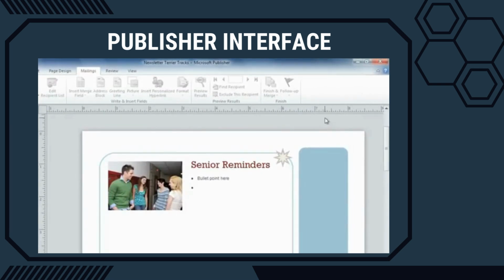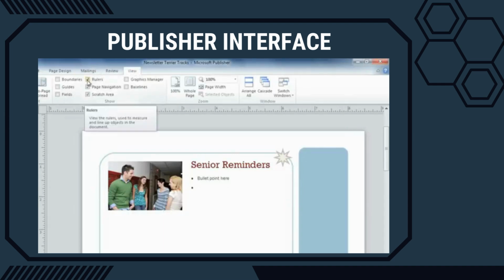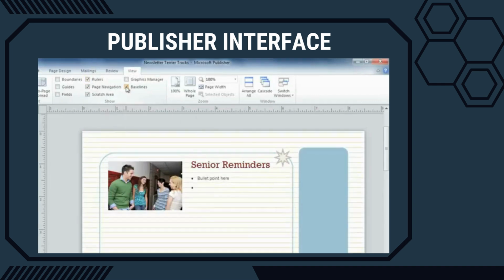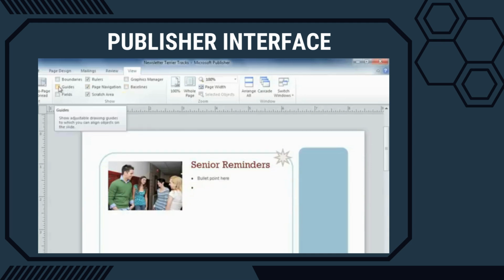First, we have rulers, above and to the left. These make it easier to align things like text and images in your publication. If you don't see the rulers in your copy of Publisher, go to the View tab, then check the box next to Rulers. Also in this group, we have editing tools like baselines. See the dotted lines on my publication? Basically, everything in this group is designed to help you control the layout of your content. Each tool can be turned on or off by checking the box, as you can see, and they won't appear in your printed publication. The other tool I'd like to show you is Guides.